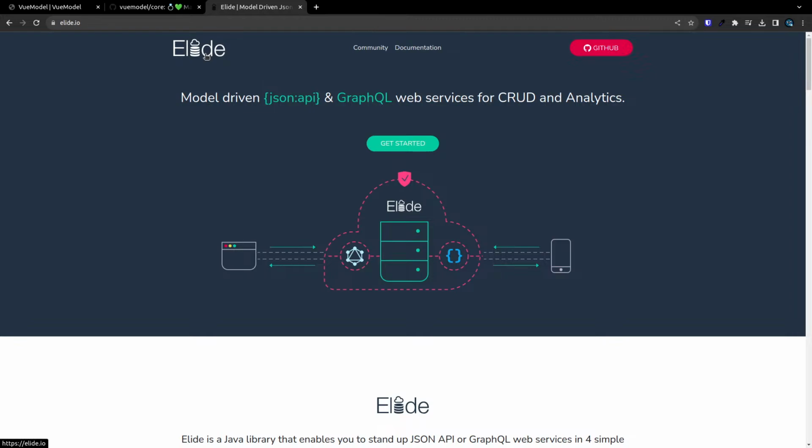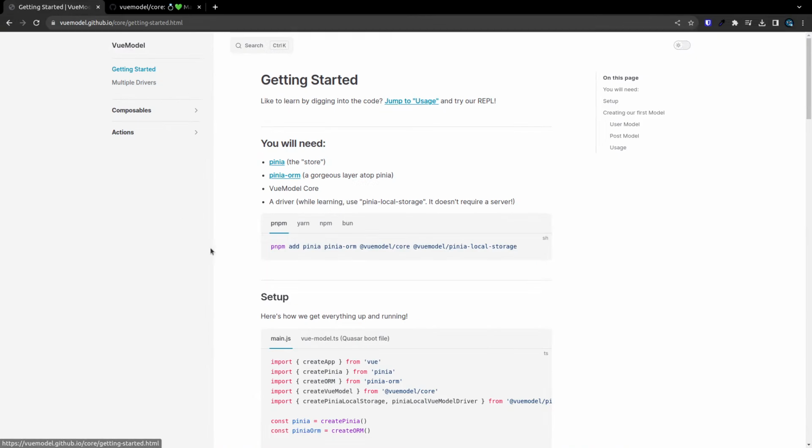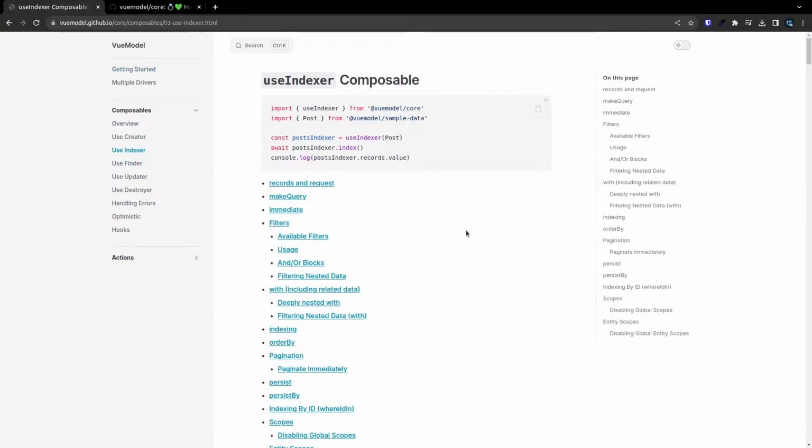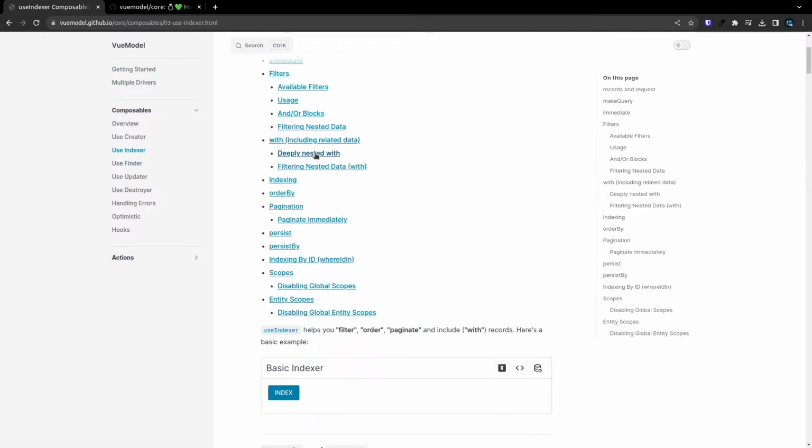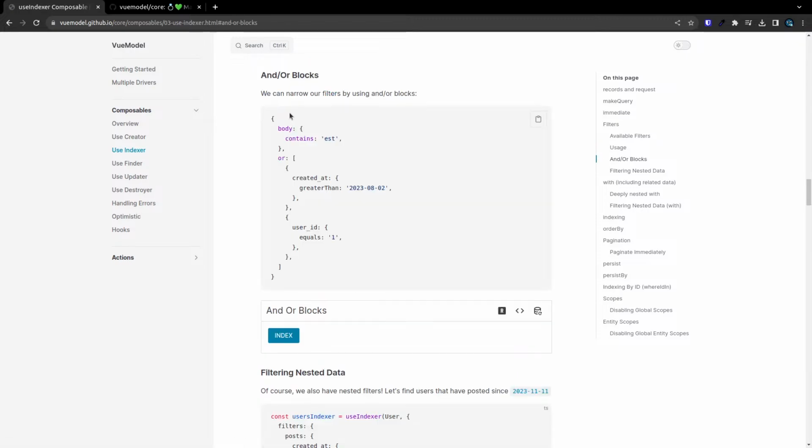And one of the things we'll have is features that allow you to say what is and isn't available in the backend. For example, there's some pretty advanced querying you can do. If I jump into composables, useIndexer, one of the things we've got is deeply nested with, or, here we go, and/or operators is probably a better one. We can say, for example, it contains that in the body, and then I can have an or block in here.